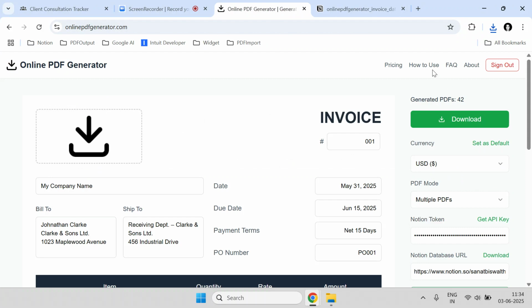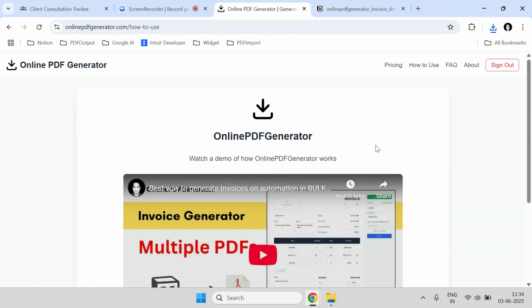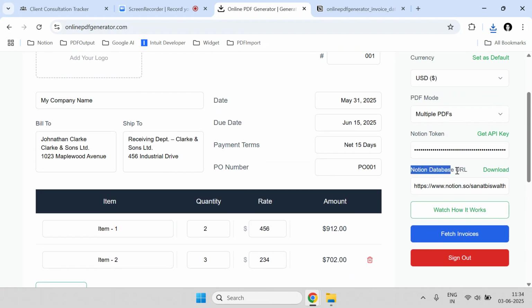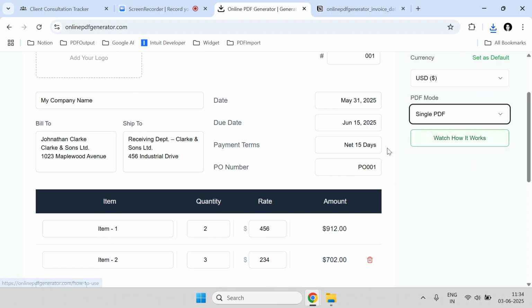For this, I've created a demonstration under how to use. Watch this entire video and you can understand how to do that exactly. But this is a very handy tool which can generate bulk invoices utilizing a Notion database as well as single invoices if you want to do that.